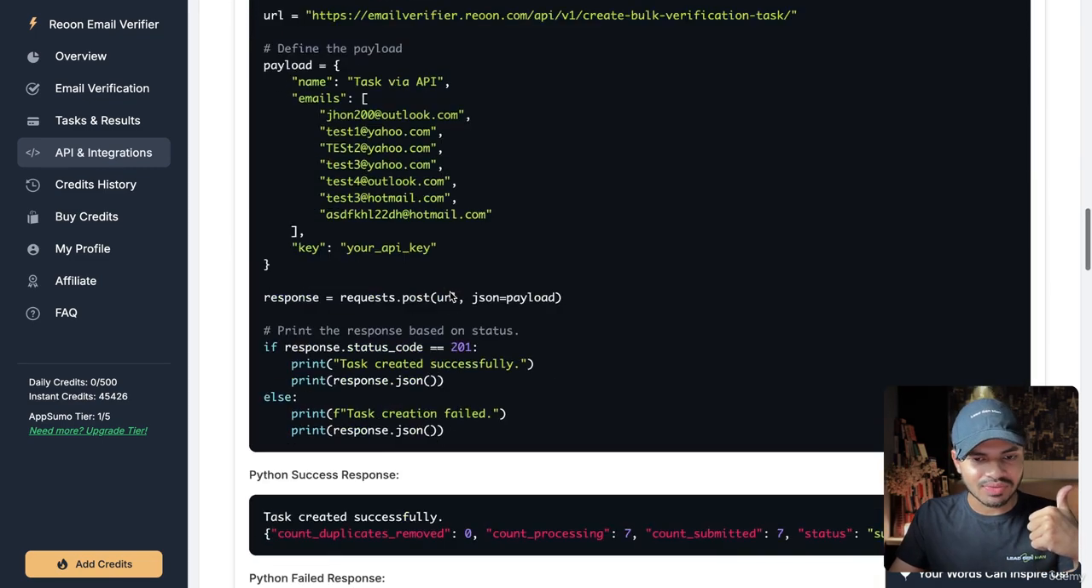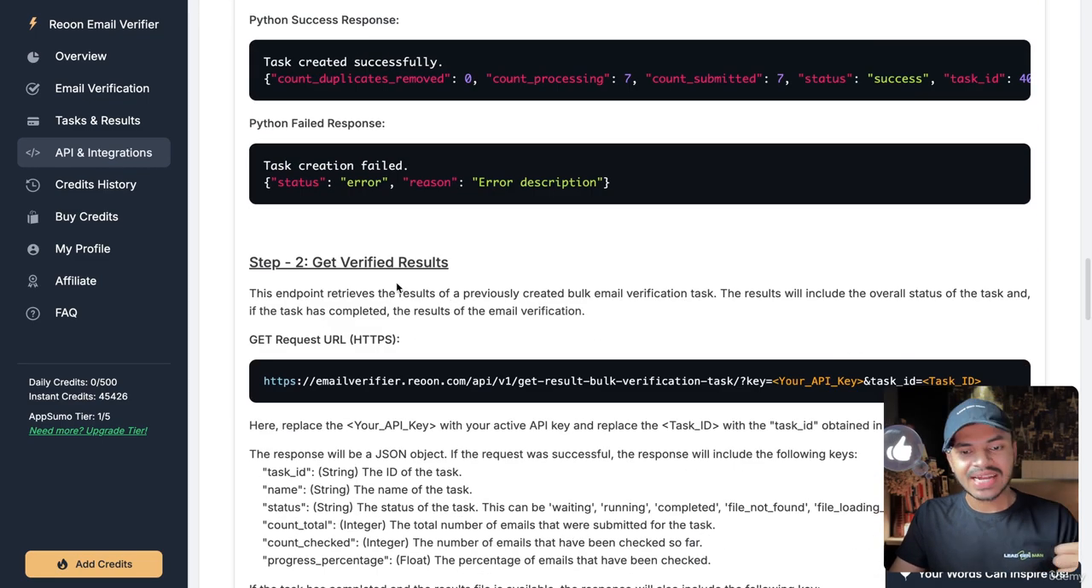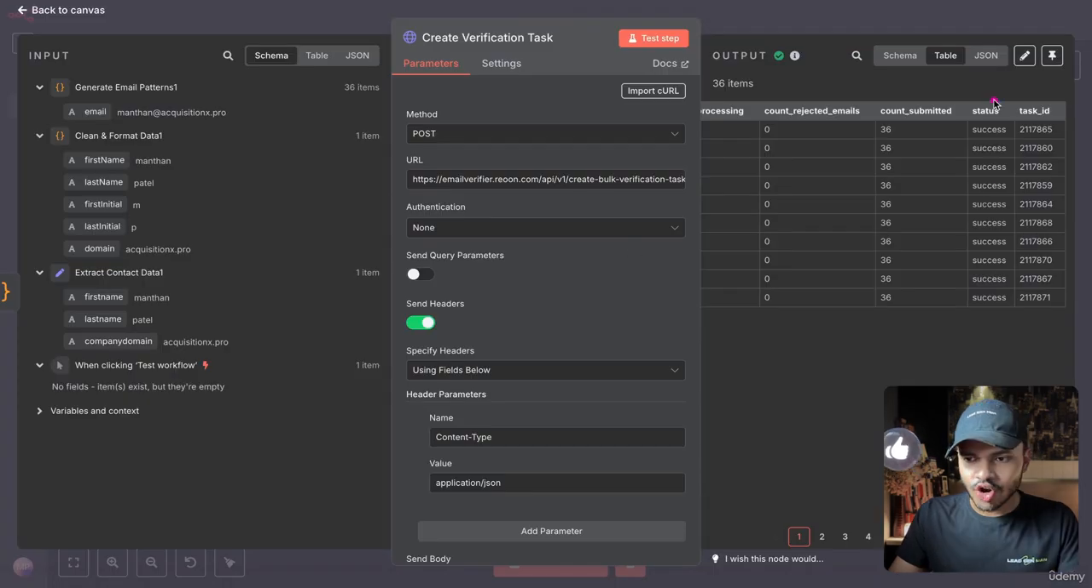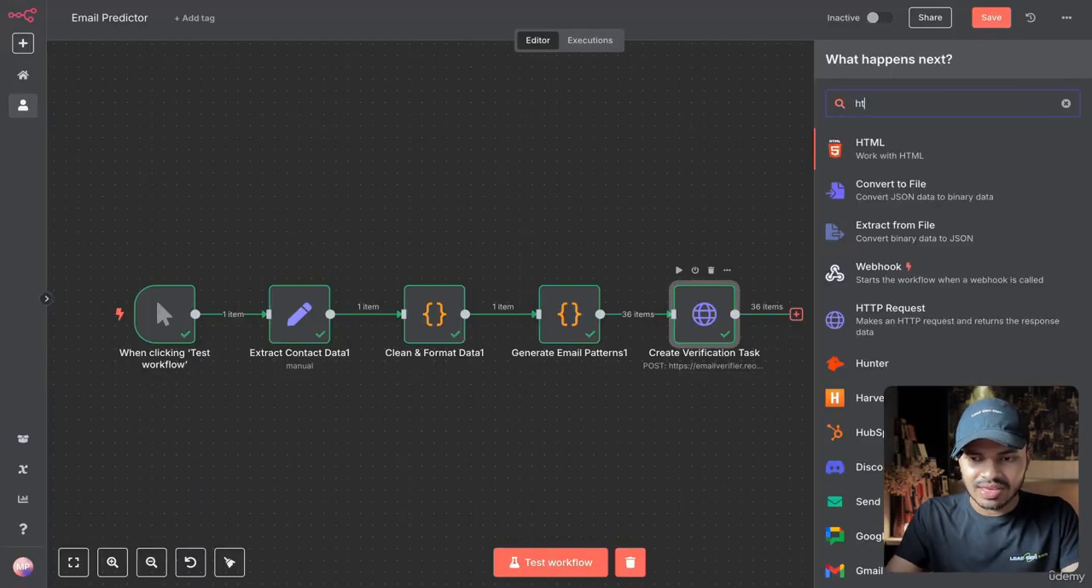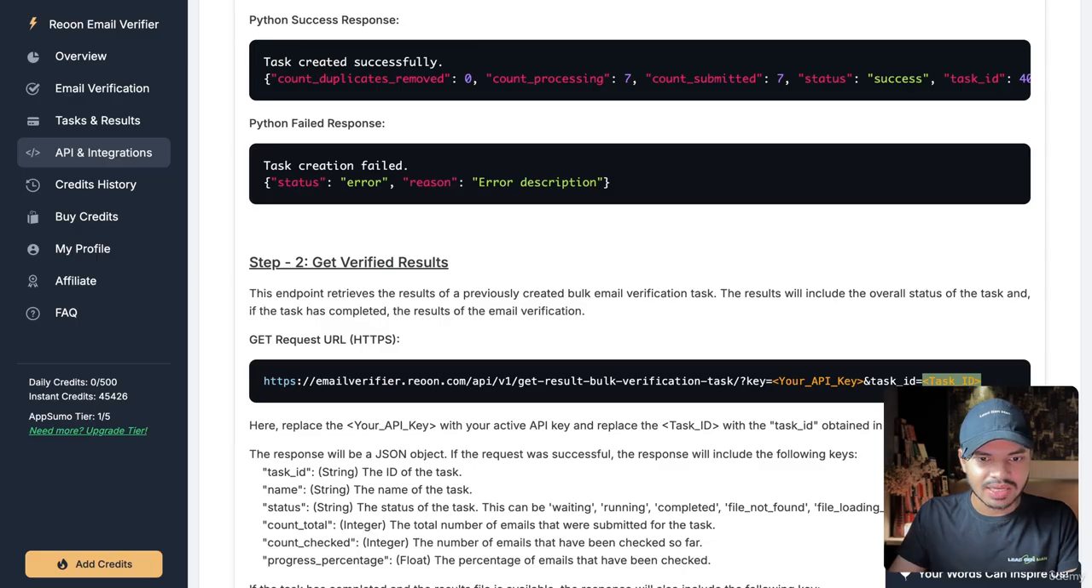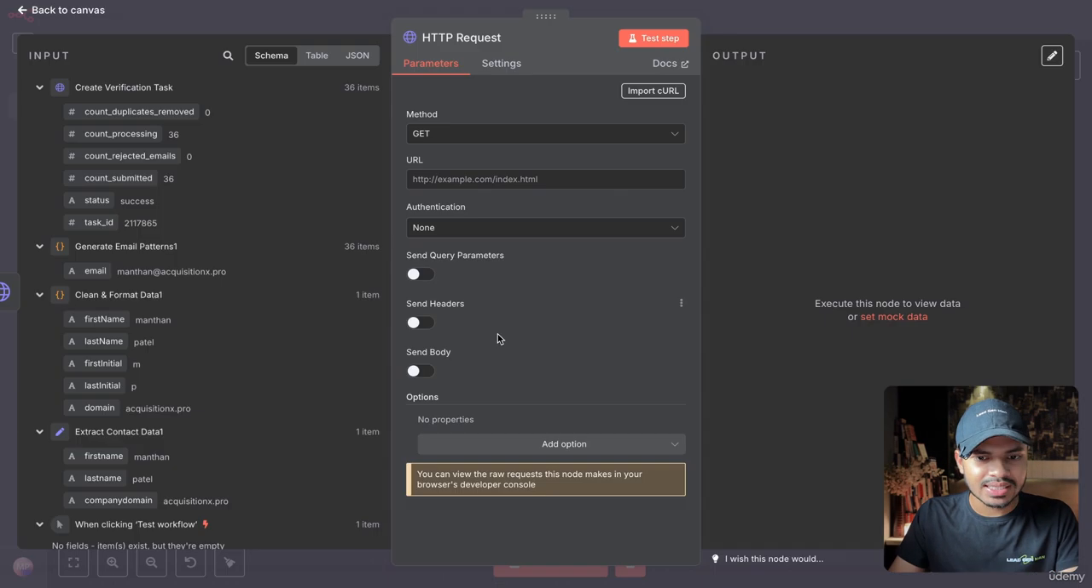Next, what we want to do is get the verified results. So we will need 2 things, our API key and our task ID. So where can we find the task ID? From our previous iteration. So again, we are going to use HTTP request, and to configure the settings, this time we only have to use the URL and the method is get. Copy this, paste it here.